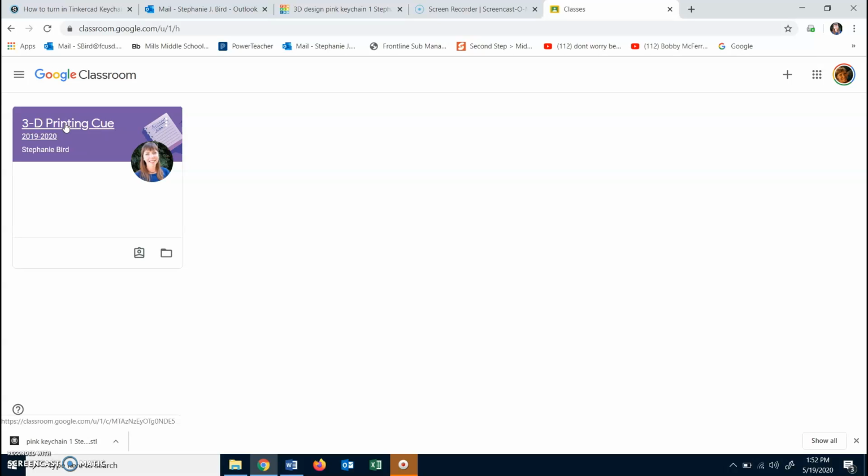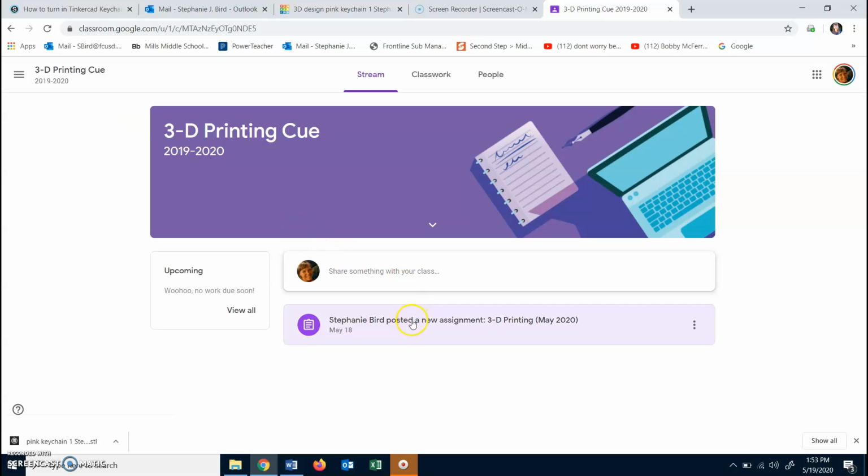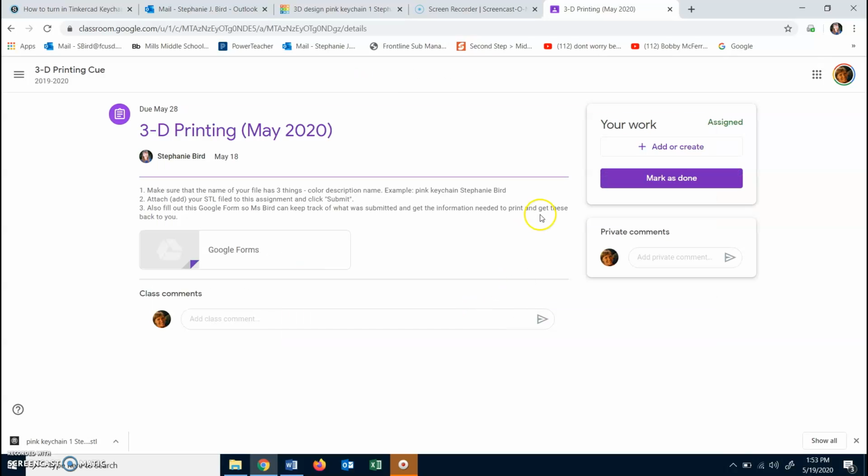So if you're having a great time with Tinkercad, and if I'm able to keep printing from home, I'm willing to try out some different stuff just for practice for next year. So add yourself to this Google Classroom called 3D Printing Queue. And then I have one assignment posted right now that says 3D printing May 2020. So click in there. And then you're going to add your file here.